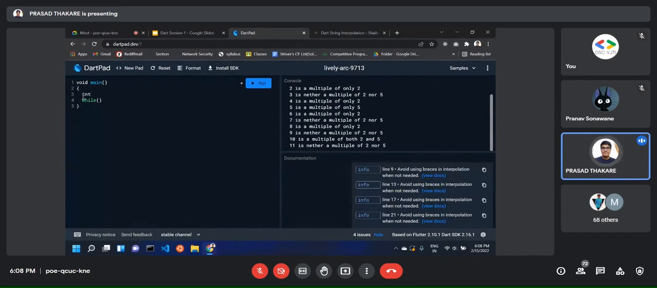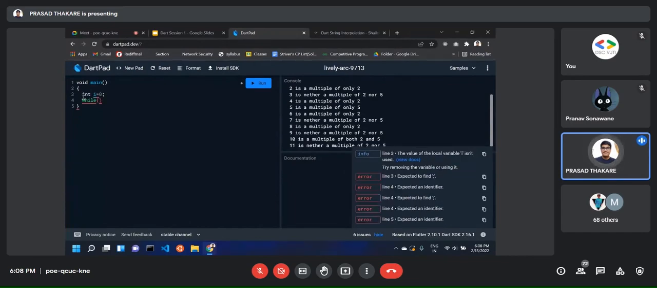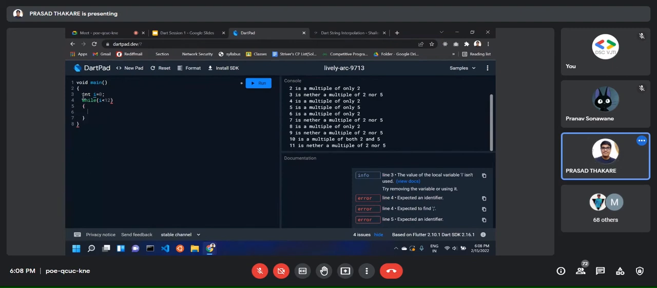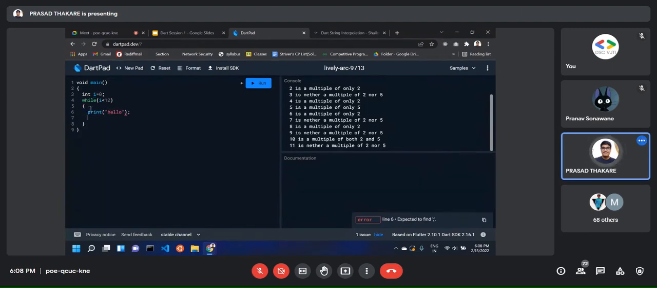You can try this using while and do while loops. I will just explain the basics of those two loops. In case of a while loop, if I have int i equals 0, while i is less than 12, say I want to print hello.